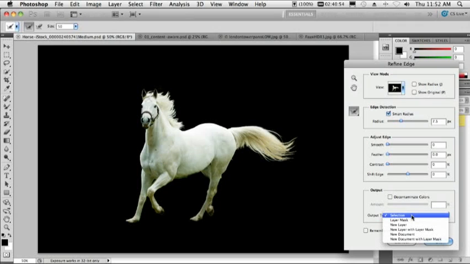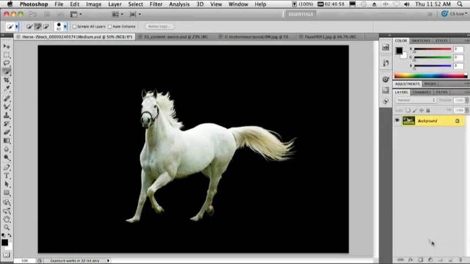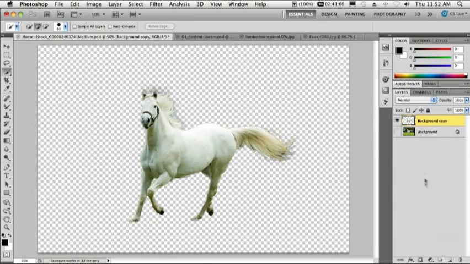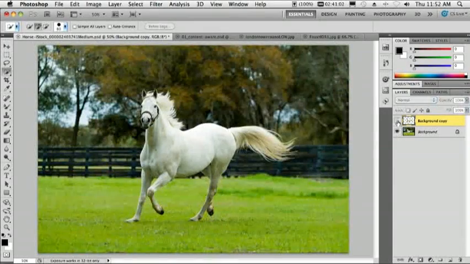As a matter of fact, we can actually output that onto a new layer right from this selection. So we get our new layer of the horse, great, but we have the problem of the old horse that we need to get rid of. So how do we do that?